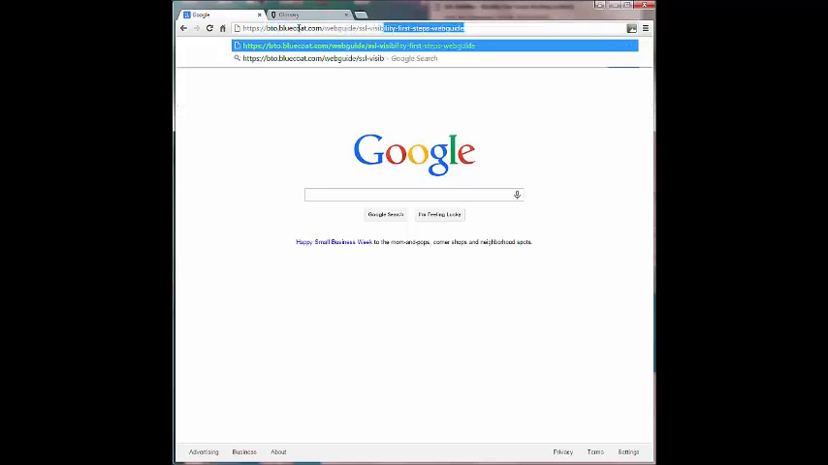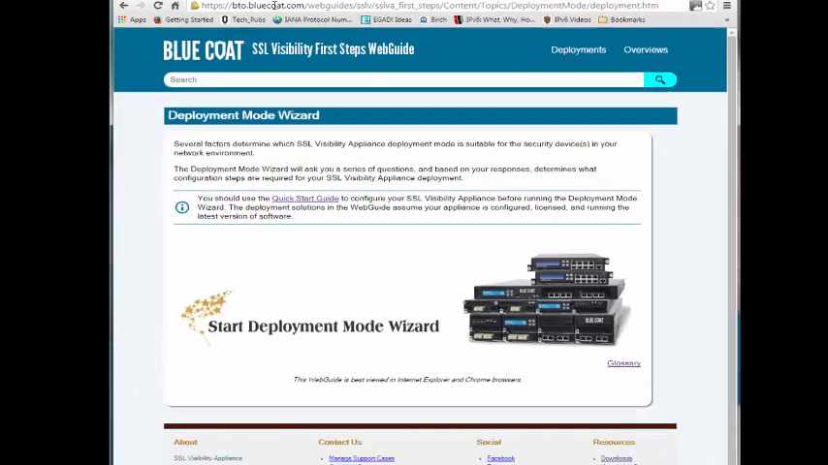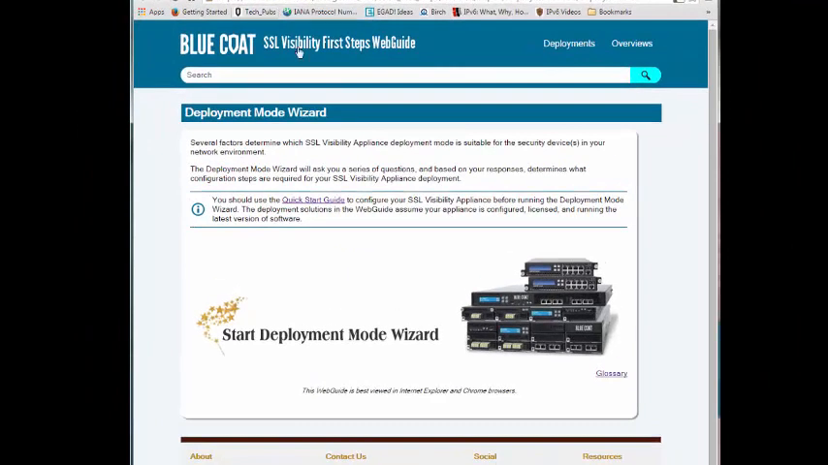Welcome to the SSL Visibility Appliance Deployment Wizard. This interactive document has been designed to help you with the installation and configuration of your SSL Visibility Appliance. In this video, you will see how to use the wizard to determine the required configuration steps depending on your specific deployment scenario. There are several tools available in this wizard to simplify the configuration tasks.